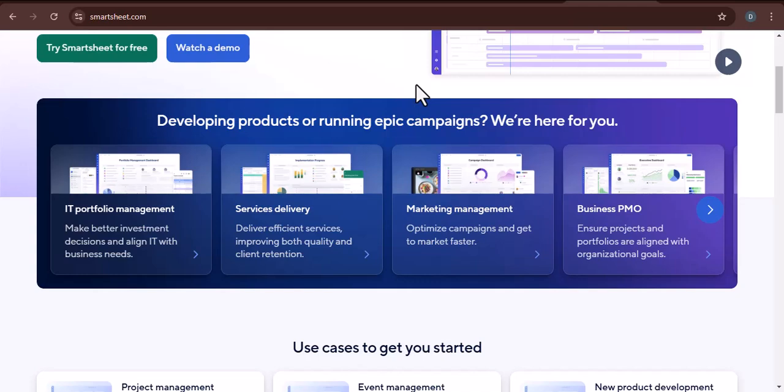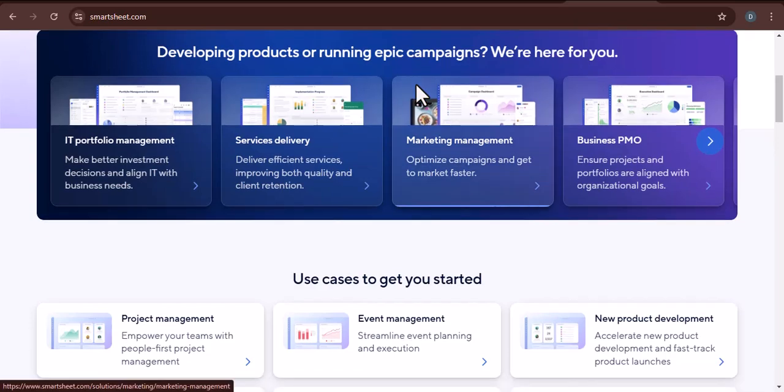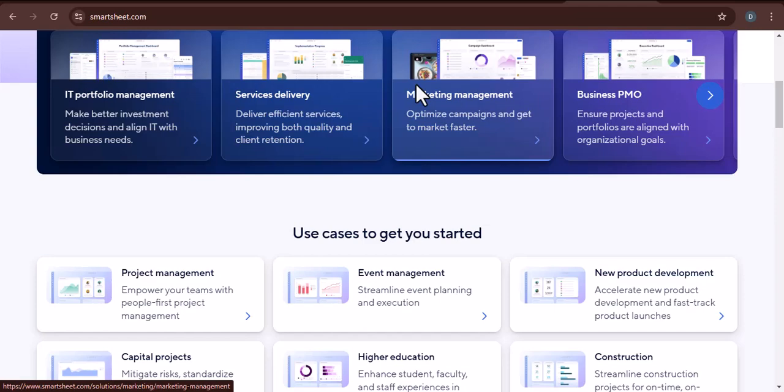In this video, we're going to take a look at Smartsheet, a powerful software that can help you manage your projects and tasks more efficiently. We'll discuss what Smartsheet is, how it can be used, and the benefits of using it.